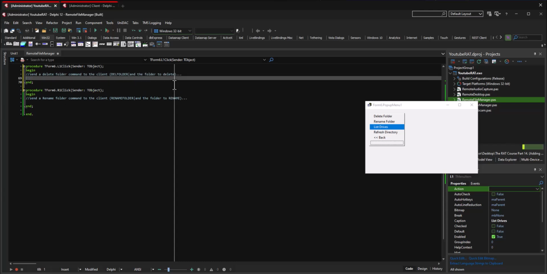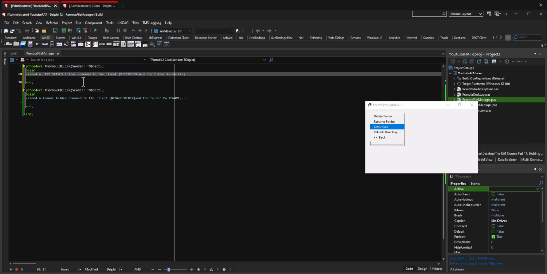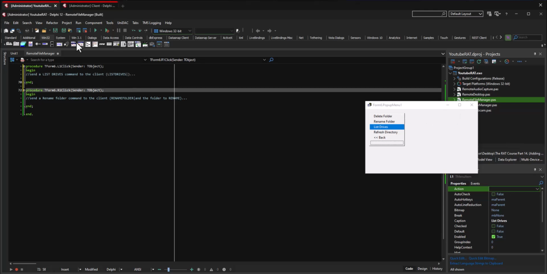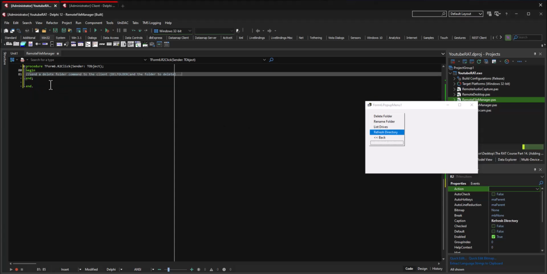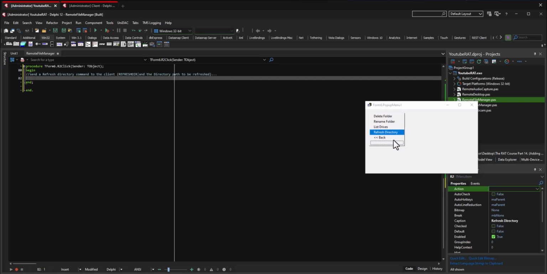And let's just kind of comment this out. Send a list drives command to the client, and there's going to be nothing over here at all. There'll be no parameters whatsoever on this command. So then we'll do refresh directory. Guys, just send a refresh directory command to the client, refresh directory, and the directory path to be refreshed. Here, I'll just do it like that. There you go. So this helps you to kind of map things out in your head, right?